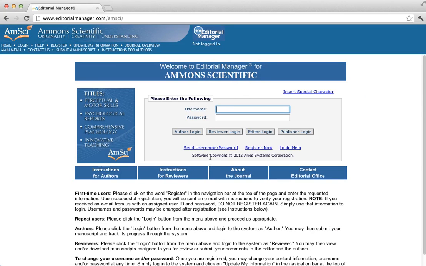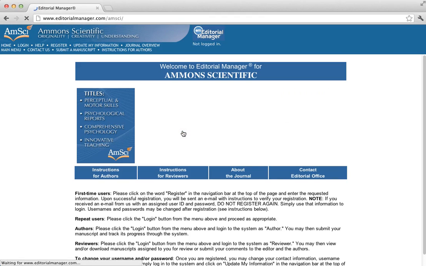If you've been here before and you have a username and password, then you can just log in now. If this is the first time for you to use the Editorial Manager and you haven't been a reviewer for us in the past, you probably aren't listed here, then you need to click Register Now and just follow the instructions. A username and password will be sent to your email address, and then you can come back here and log in. And log in as an author.